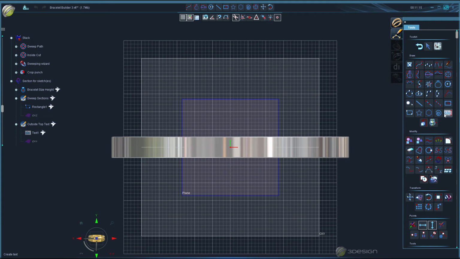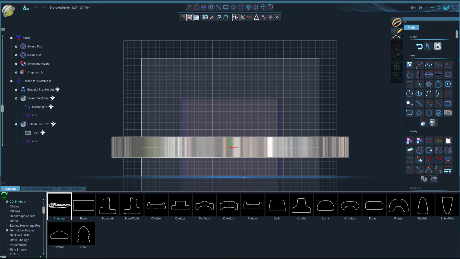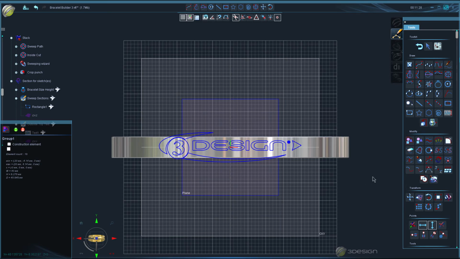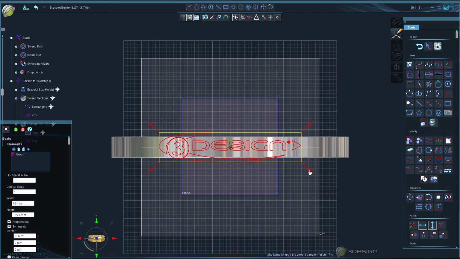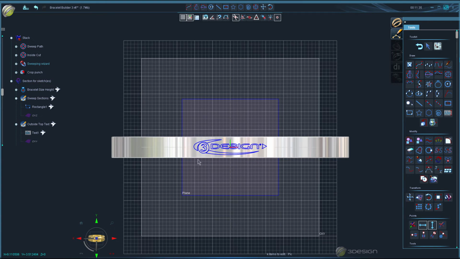Perfect. And for this, instead of doing text, I'm going to do a logo. You can use any sketches you want to cut these shapes in here. The only logo I really have is an old 3 Design logo. So we'll call this a throwback bracelet. It's an old school bracelet. So we're going to scale this down so it fits. It's already centered since that's the way it was created. So we're good to go there. It's a little thin, but it should work for this demo purpose. Keep that in mind when you're designing your logos, not to make it too thin. That little R there is not going to show up.